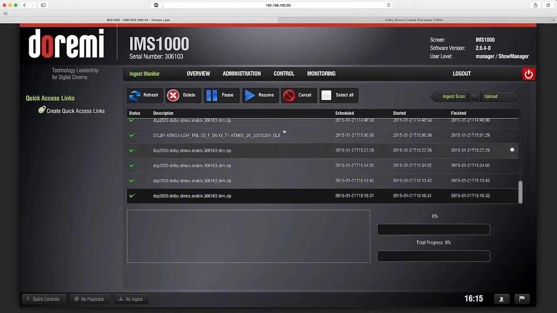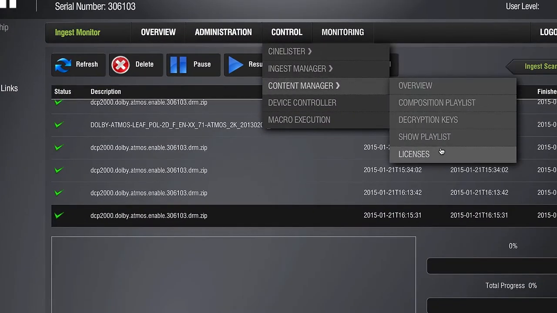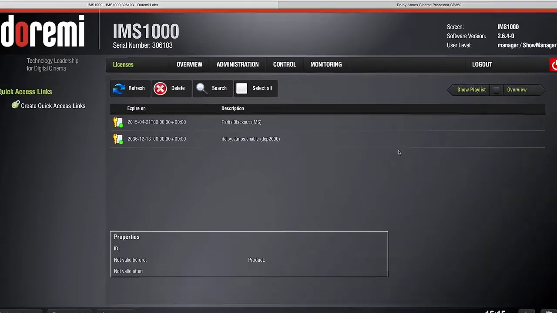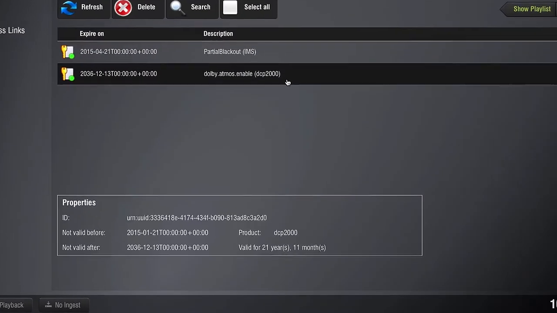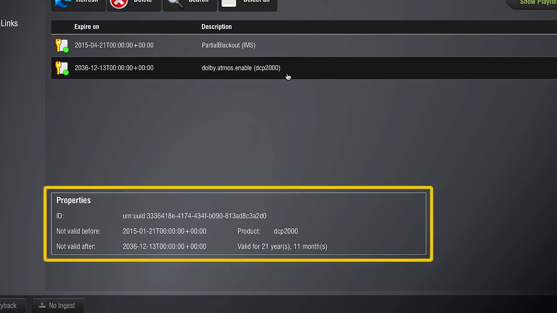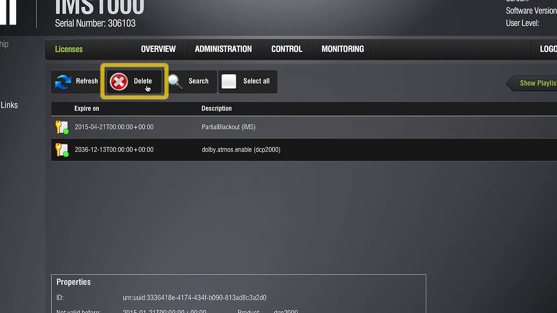To verify that the license has been ingested, go to Control, Content Manager, Licenses. To view the details of a license, select it, and the information will appear at the bottom of the screen. To delete a license from the unit, select it and click on the Delete button.